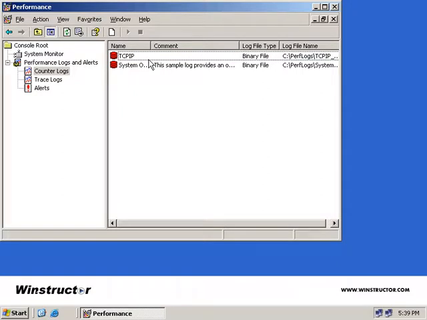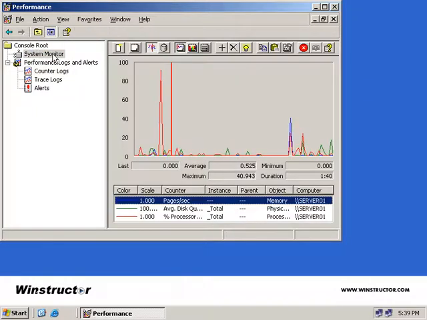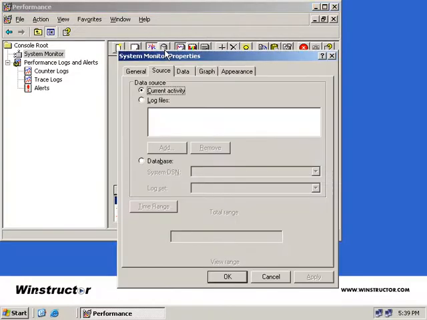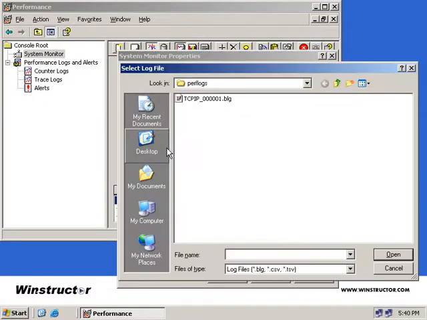So what we'll now do is select System Monitor in the left hand side, and then on the toolbar, we'll select the grey little database looking icon here to view our log data. Now this opens up a new window, the System Monitor Properties. So what we'll need to do is provide the name of our log file. So we'll choose our data source as a log file, and then we'll choose Add.